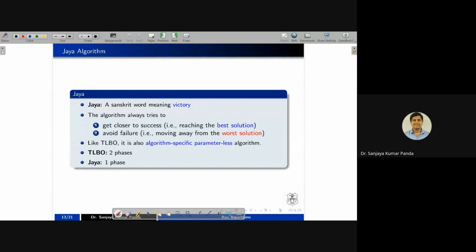The problem with TLBO is that we have 2 phases: one is the teacher phase, another is the learner phase. But in the case of the Jaya algorithm, we combine both phases into a single equation. In TLBO there are 2 different equations, one for the teaching phase and another for the learning phase. Now in this algorithm, we have combined both into a single equation. So this algorithm tries to get closer to success, that means close to the best solution. On the other hand, it avoids failure, that is, it moves away from the worst solution.